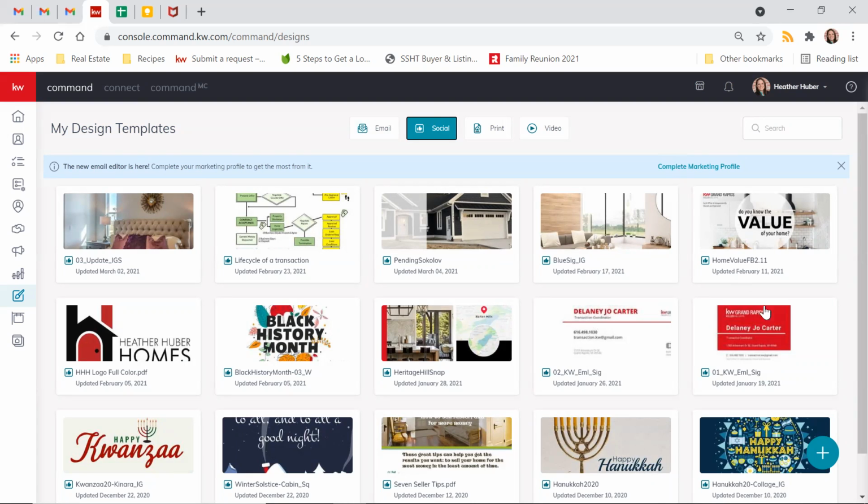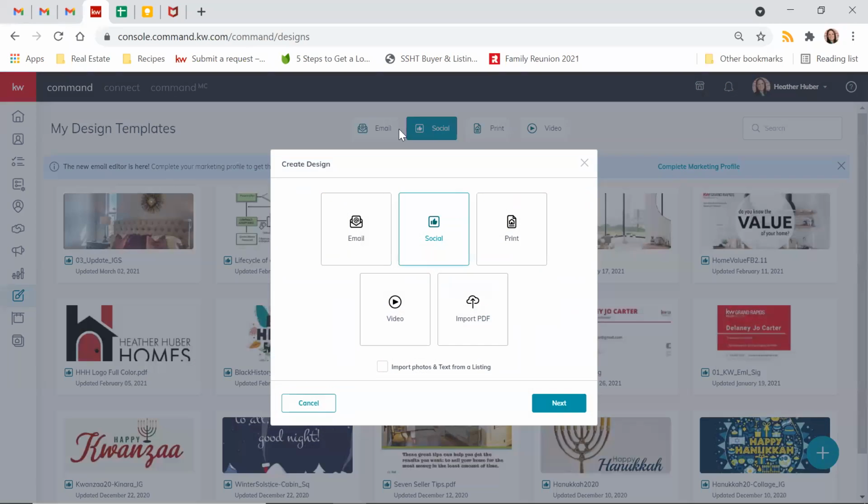In order to make a new one, you're going to go down here to the plus button. It doesn't matter if you had any of these selected or not. You just click the plus at the bottom. Then here we decide what type of design we want to make. Our options are email, social, print, video, or you can upload a PDF and add things to it, but we're not going to do that today. So we're going to click social.